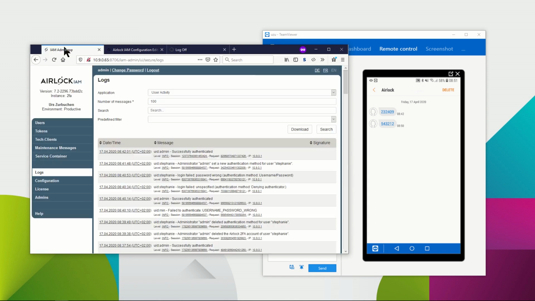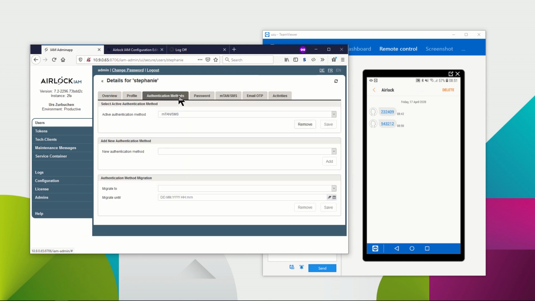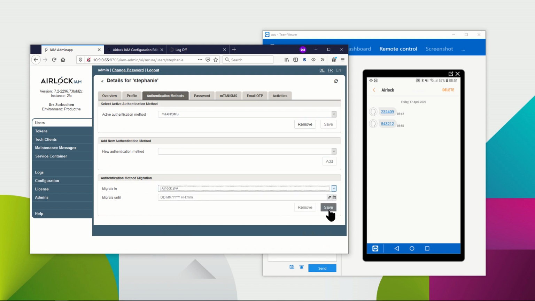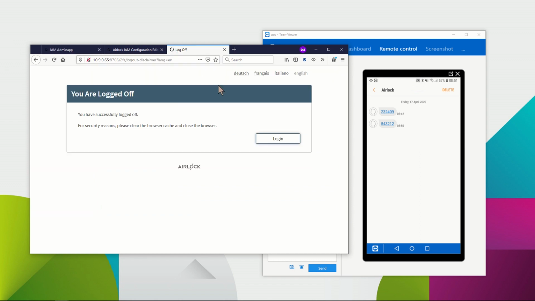And we switch to the Help Desk's view to activate Stephanie for Airlock 2FA. Search for Stephanie's account in User Management. And activate migration and authentication methods. Of course, there is also the possibility to do this for multiple or all users concurrently as a bulk change. Now, Stephanie can log in again.